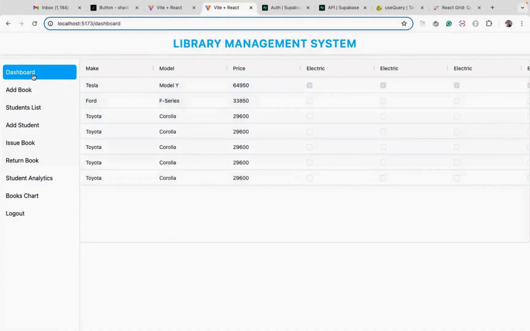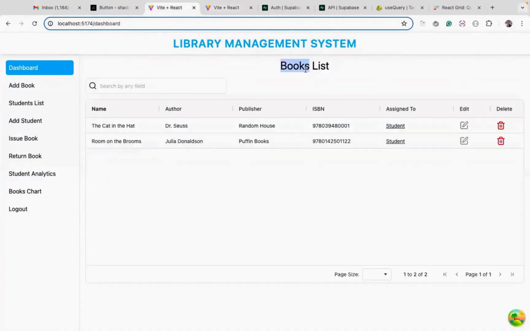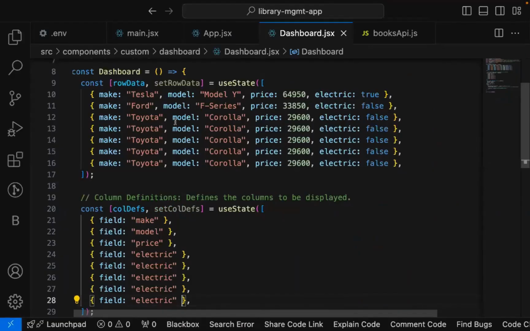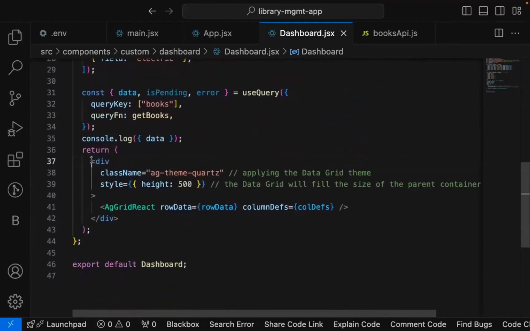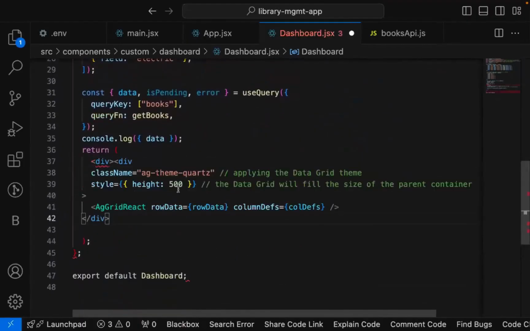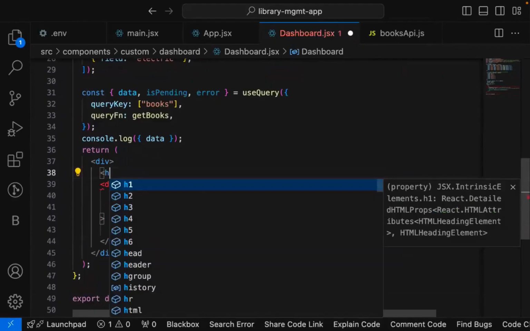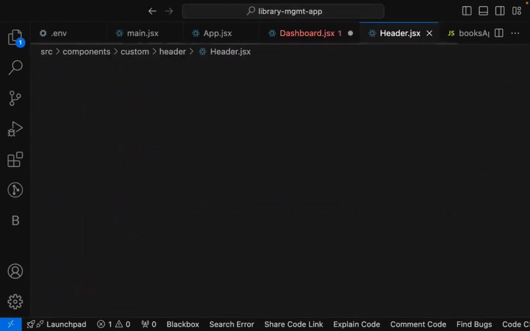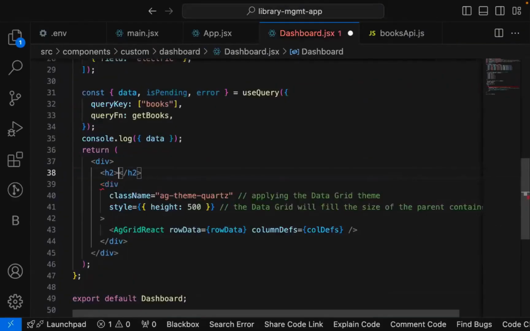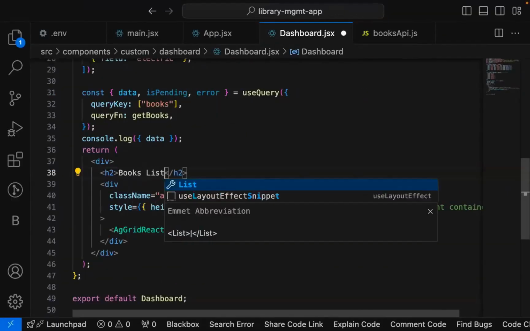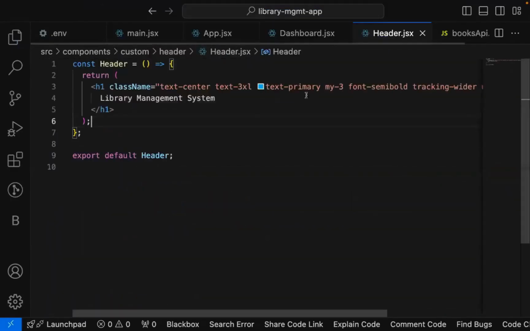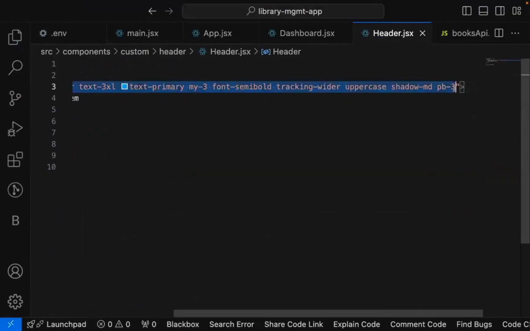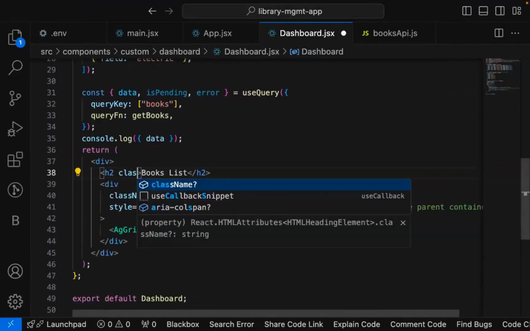So let's style it better. We can see that on the top we have the books list, then we have the search box, and then this table. So here inside the dashboard, let's wrap this in a div. Here we can add h1. Let's see what we added in the header. In the header we added h1, so let's add h2 here. And here, what was the name? Books list. Let's copy the same classes so we don't have to write them again.